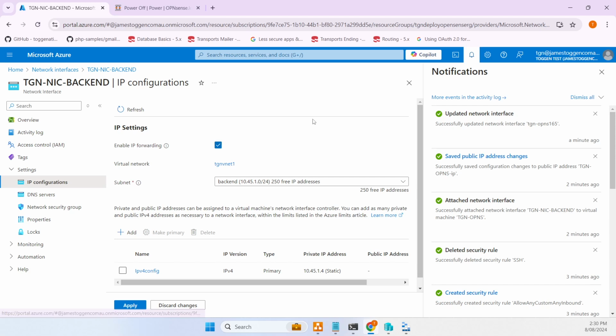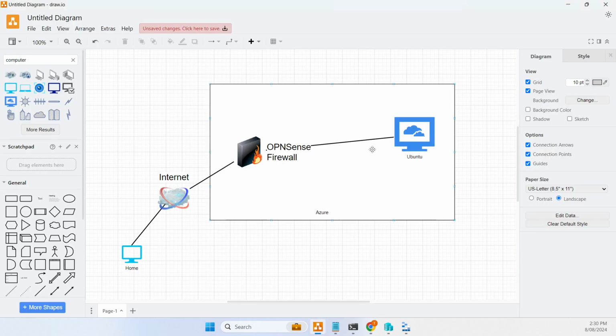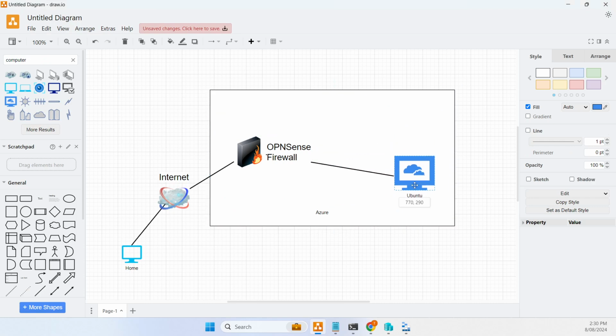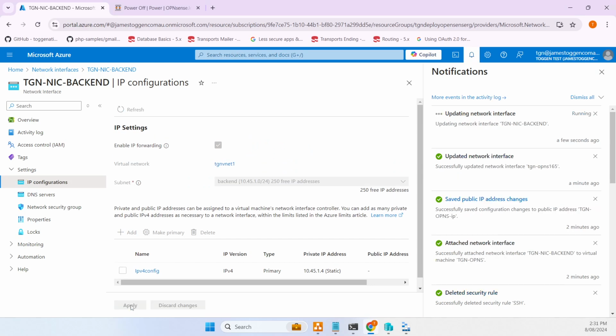Okay, so now that I'm here, we do need to make another change to this backend NIC. We need to enable IP forwarding, because if we don't, then if we look at our image, these hosts at the back here won't be able to forward their traffic through. So that's vital. Enabling IP forwarding is critical for this backend NIC.